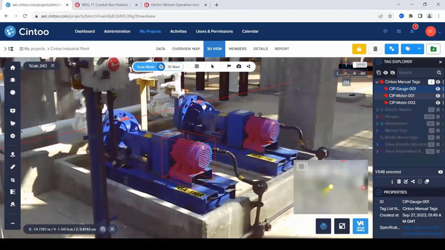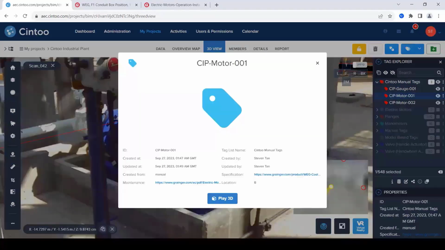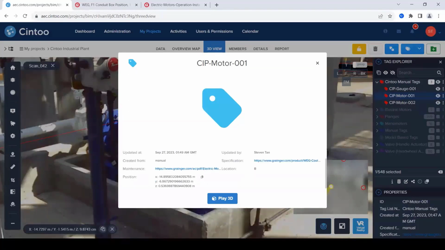But something else that I want to mention is, as I go into CIP motor 1, the first tag that I created for this list, if I go into the details, anything that the Excel sheet had incorporated will allow you to update the existing tag. So I initially left this location as blank, but since the tag list had more information, it has now appended that into this specific list.